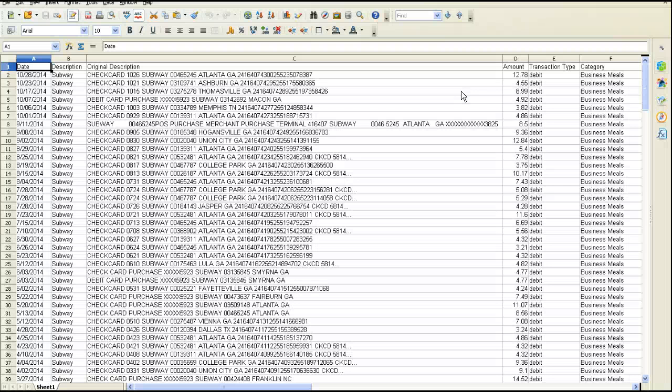Use commas, so split them up. Okay, now here's date, description, the Subway. It shows me where I bought it. Right, Atlanta, Ashburn, Georgia, Thomasville, Memphis, Tennessee. There's all these different places. This is the amount, kind of transaction, so I could do pivot tables if I wanted to.